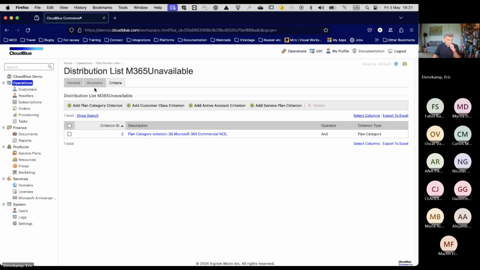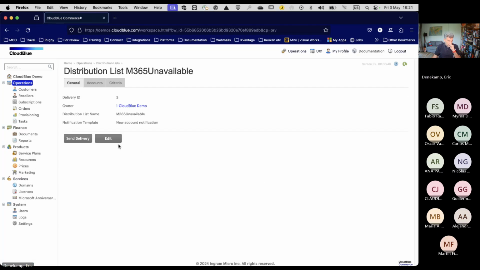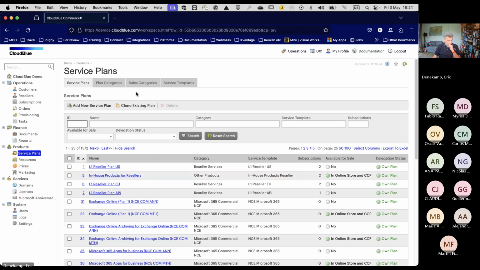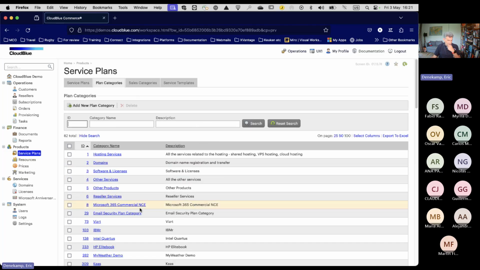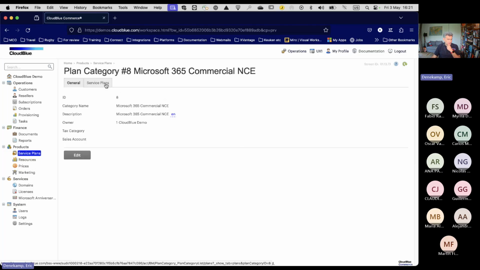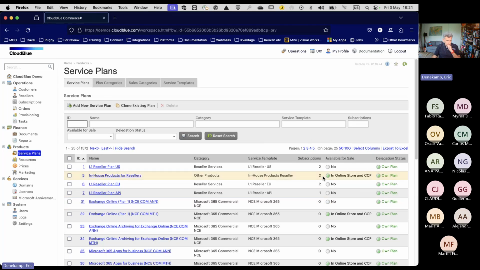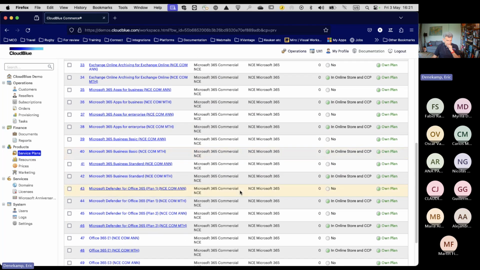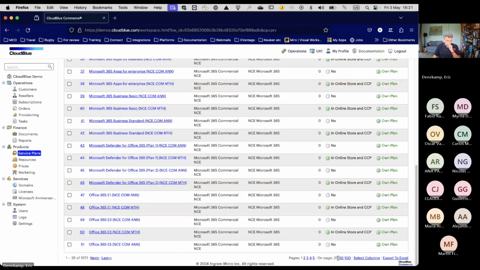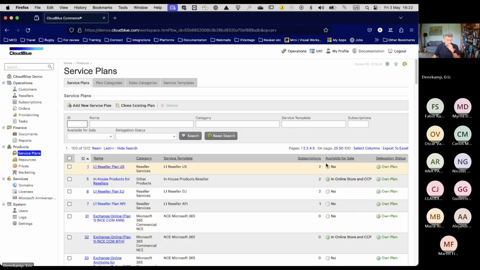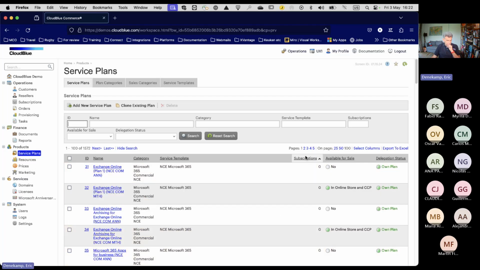Let's look at it again. Let me see service plans, plan categories. How many plans are in this category? There's a lot, but there are no customers subscribed to it. So let me go for service plans and see who has service plans available. Let's put 100 on a page and sort by subscriptions.